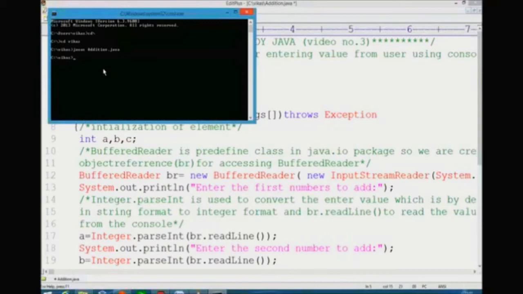For running that program, we have to write java Addition. As you have seen here, it came up as "Enter the first number to add". I would be entering the number 5 and you have to press enter. Then it would come up as "Enter the second number to add". I would be writing 6 and pressing the enter button.